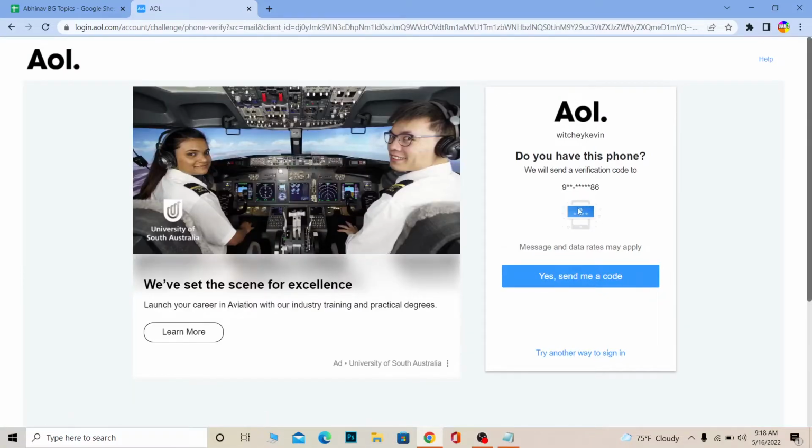Now in this case, it's going to send a verification code to this phone number. So when you create your AOL mail, it's going to ask you to enter a phone number just in case you forgot your password. So right now you need to have access to this number and it's not going to show you the entire number. You have to remember which phone number you have by seeing these last two digits. So click on yes, send me a code.